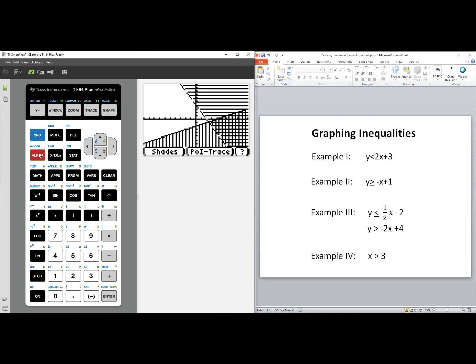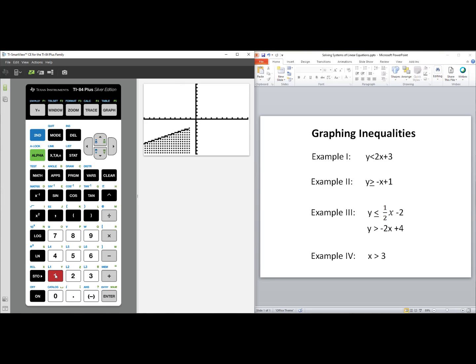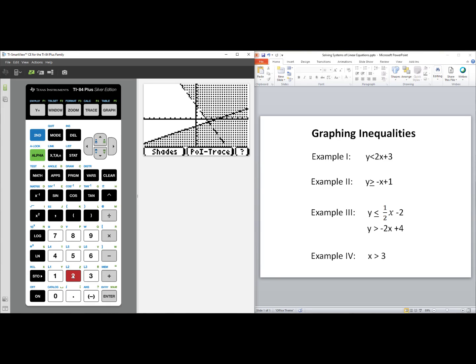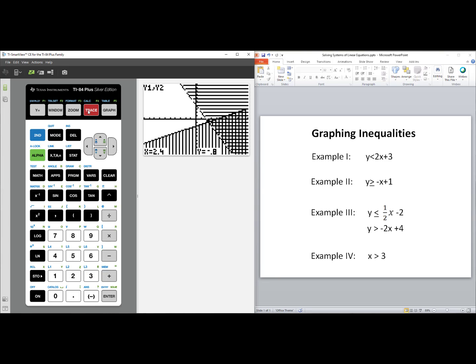Now you can press alpha window, and you can see the inequality intersection, the union, or the original shade. Selecting number 1, inequality intersection, alpha window, select number 2, the union, alpha window, select number 3 for original shade. To find the points of interest, press alpha trace, and for this system of inequalities, 2.4, negative 0.8 is the point of intersection. That would be your point of interest.